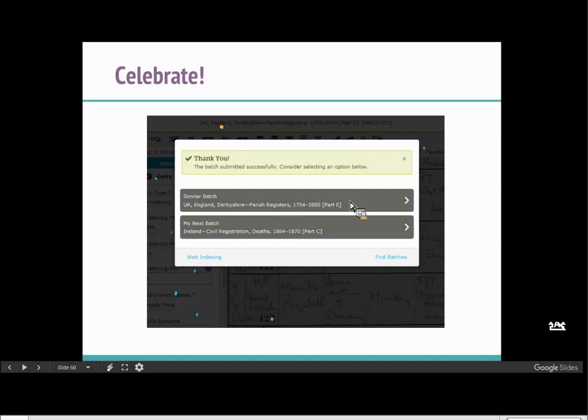And you also have the opportunity to start a new indexing batch if you're interested in doing that, although you don't have to. So if you're not interested at this time or it's not a good time, you just click the X to close and you're done with that batch.